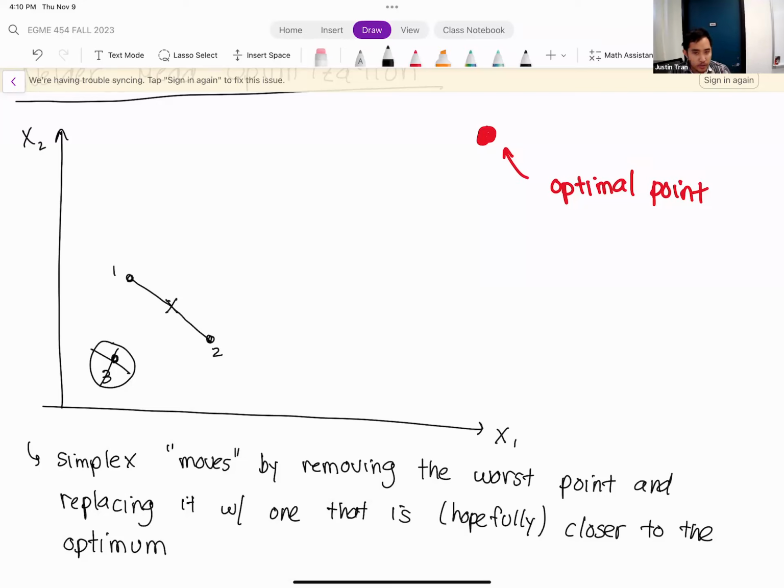And so that X right there is kind of the midpoint between points 1 and 2, the ones we're going to be maintaining, okay? And so if we reflect across this point right here, okay? So we basically find a point that's equidistant from the midpoint on the other side of the simplex, right? And so if we draw another point right here, okay? We'll call this point 4, right?